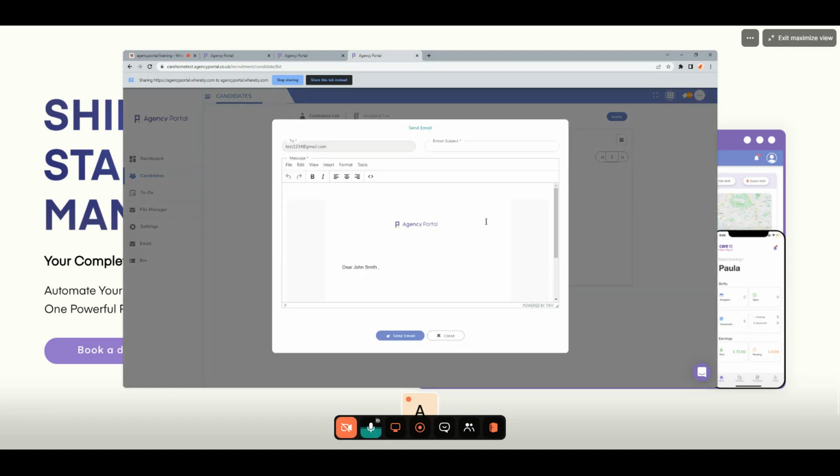Next one is send email. So this is going to allow you to send an email to someone using Agency Portal's email system. So all you have to do is click send email, click in the box, and then you can make changes to this template, and then click send email when you're ready.